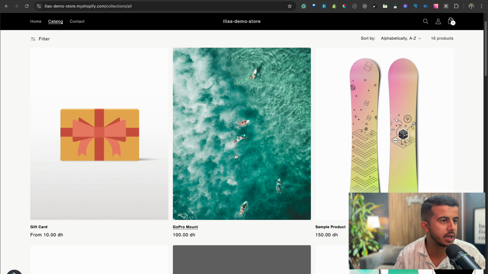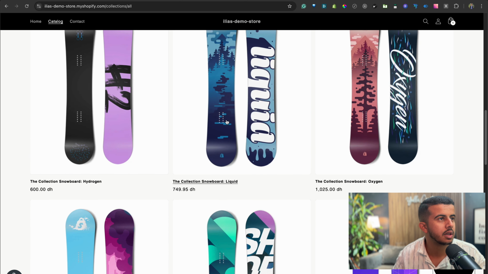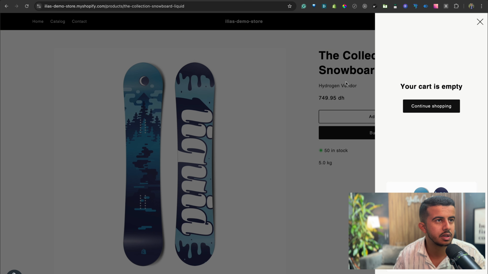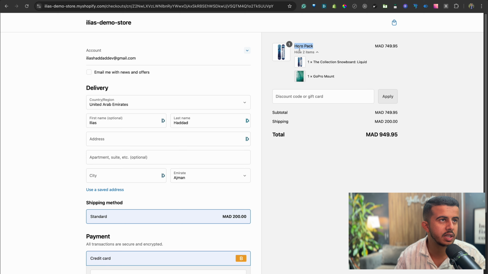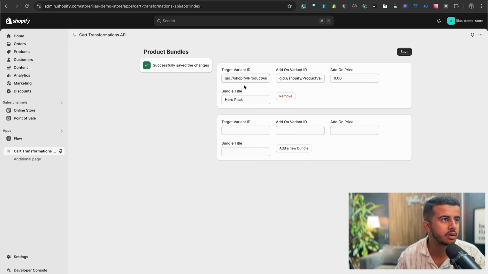So we can go back here, this one, let's remove it. Let's click on buy it now. We can see the hero pack is currently working, and we can also go back here.